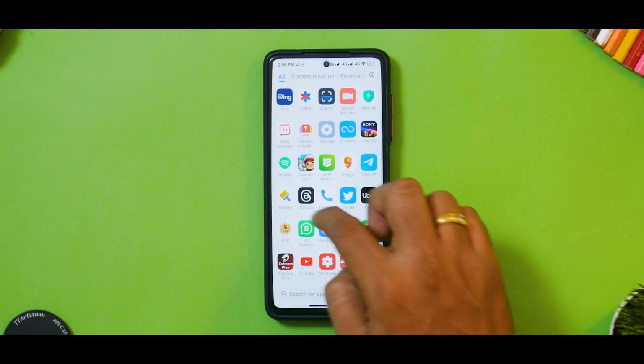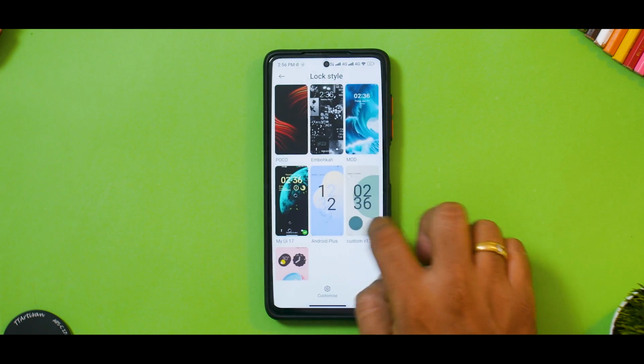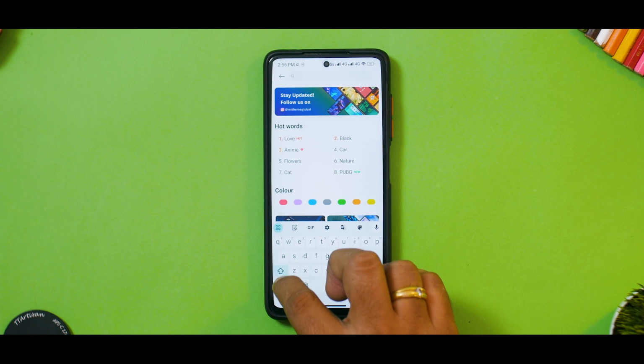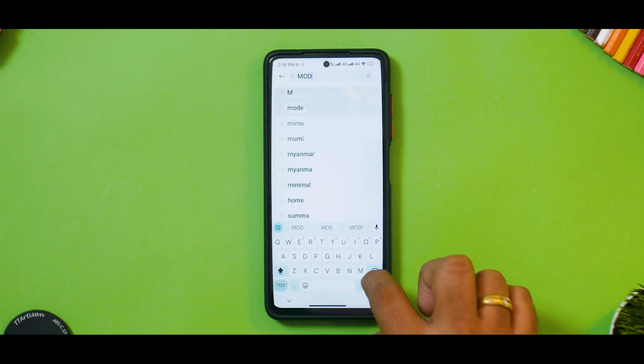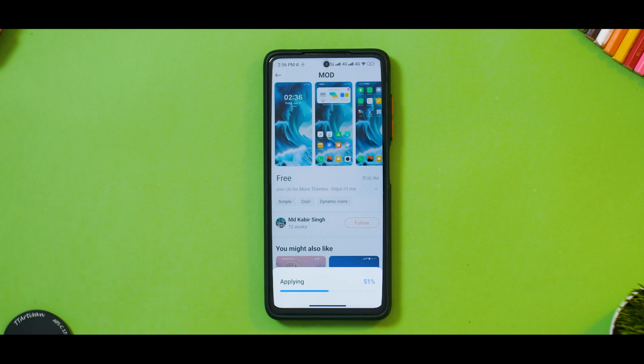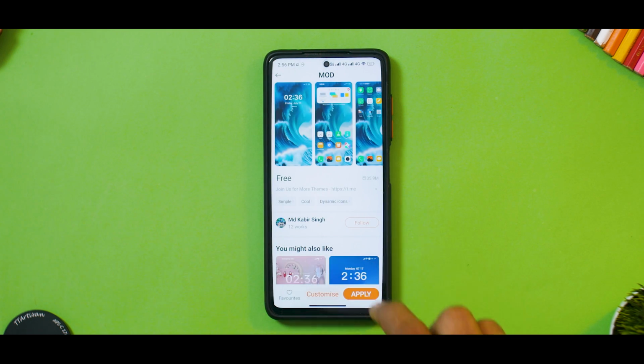All right, now we move on to the big one, theme number 3. This particular theme is known as MOD. So let's go to themes here, and let's go to the main store and search for MOD here. As you can see, now let's go ahead and apply it. I've already downloaded it for your convenience, so you don't have to wait.